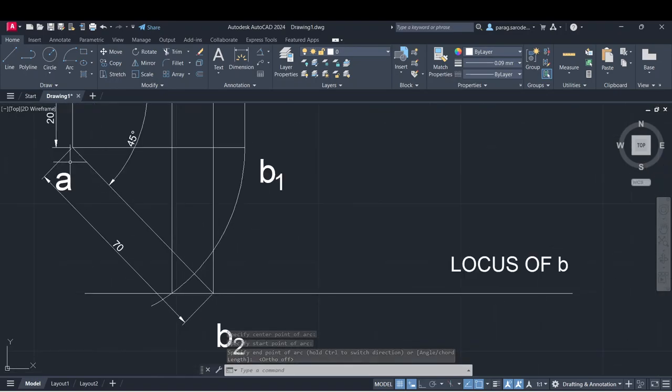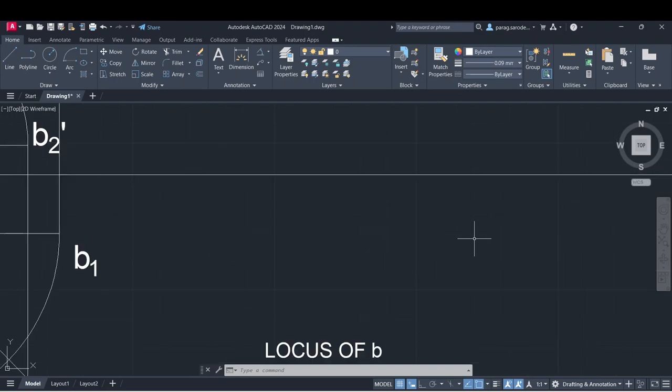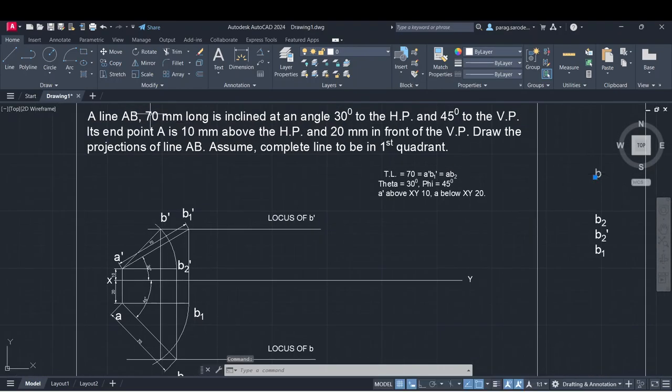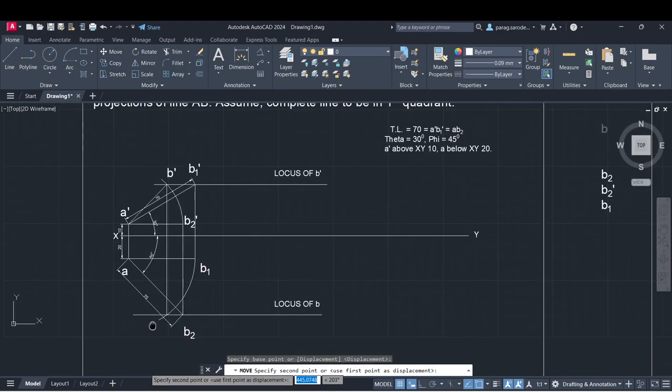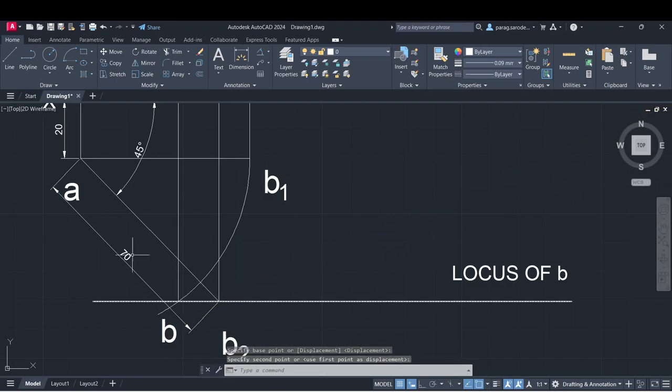Either take A as a center, B1 as a radius, and draw an arc, and then we can verify that this B dash and B are lying on one vertical line. Okay. So now I am moving this point B and I will name this as B. Now I can join this B to A.